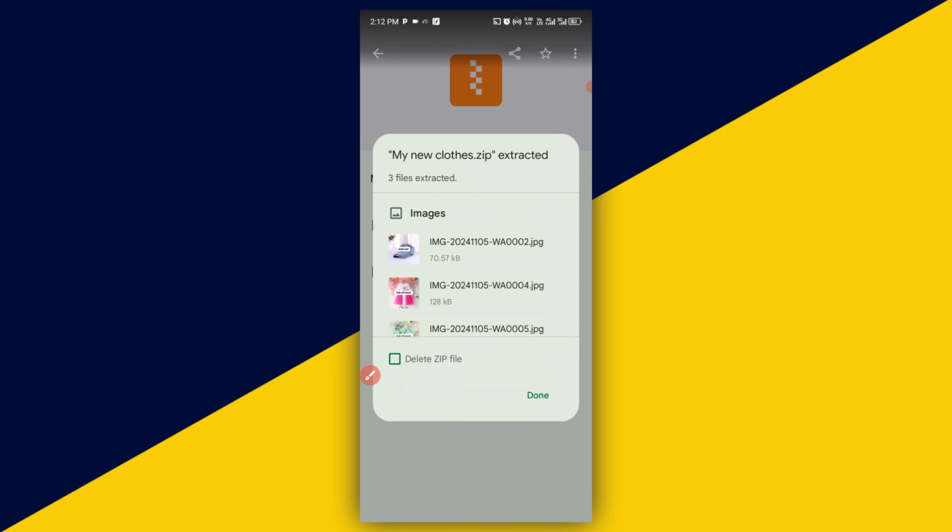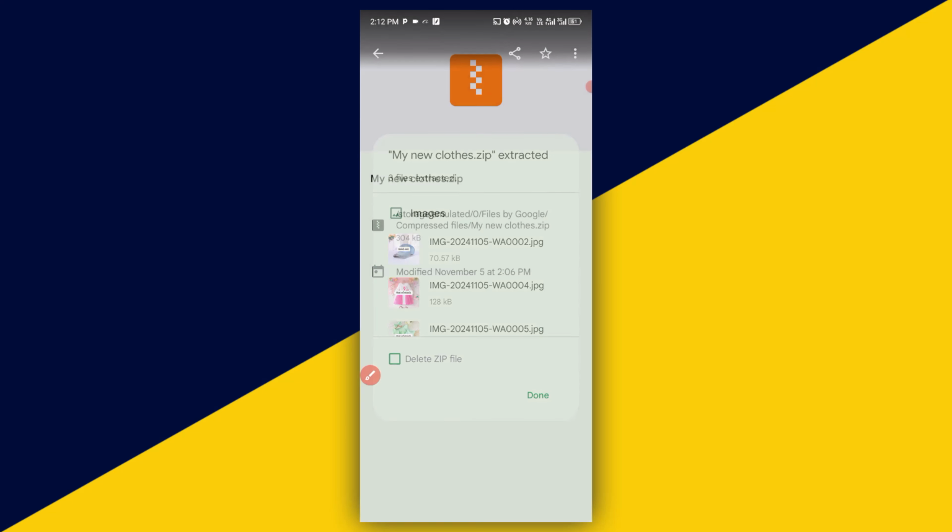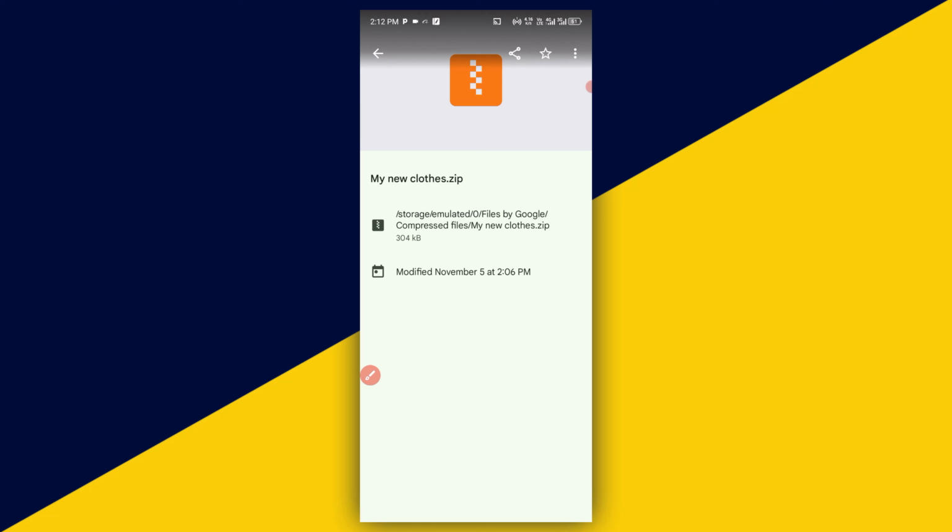And in a few seconds, everything is going to be extract. And the next thing you need to do is to simply click on done. It's as simple as that. Then you can go to your file manager and find the information that you have in the zip file after you unzip it. It's as simple as that. So basically, this is how to extract zip file on Android phone without installing any app.